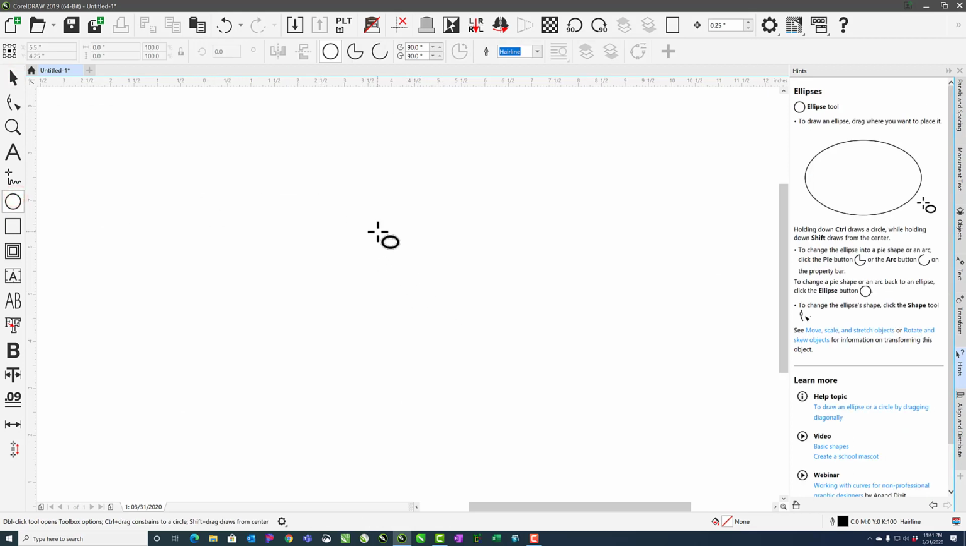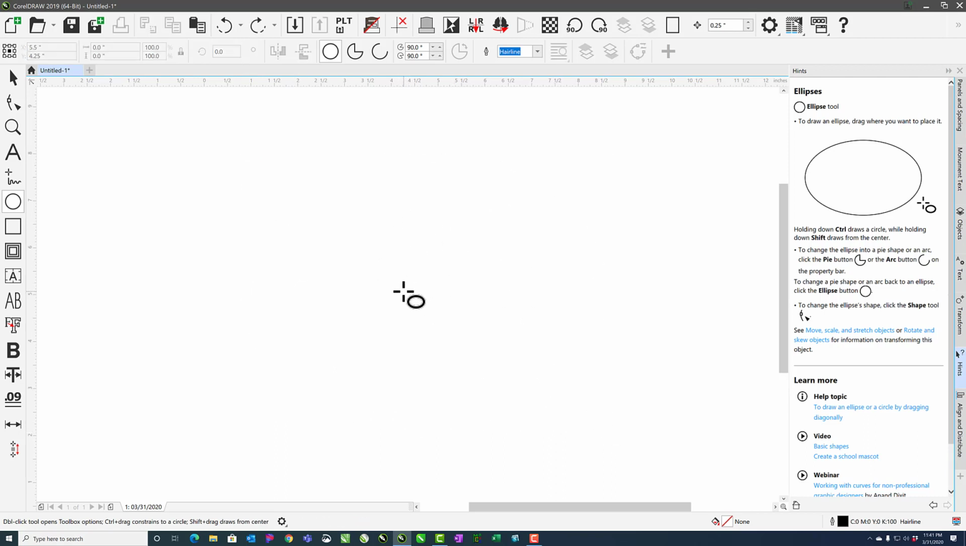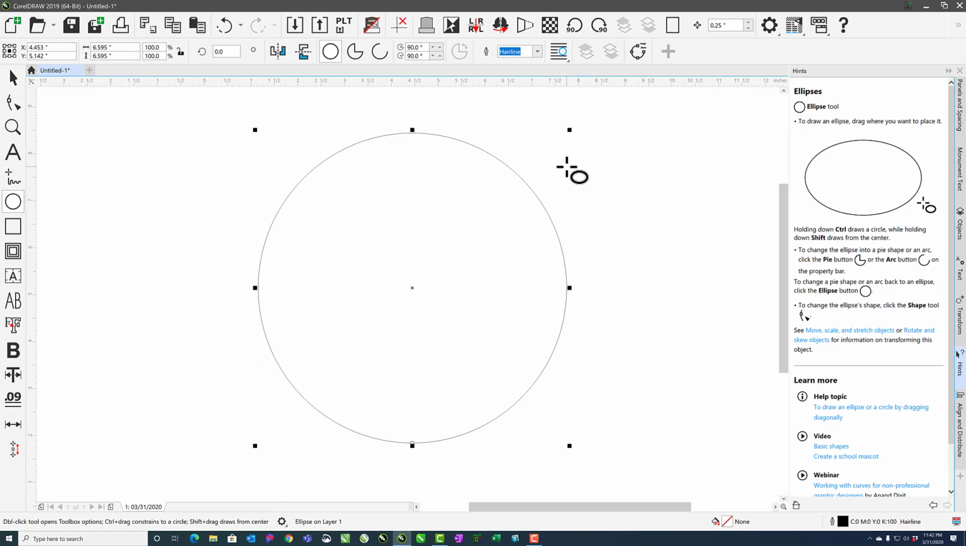With the ellipse tool, if you click and drag, it will build an ellipse. I'll undo that. If we click and drag while holding Shift, it'll do it from center. If you hold Control, it'll create a circle. Make sure that you release your mouse button before you release Control or Shift, otherwise those settings won't stick.